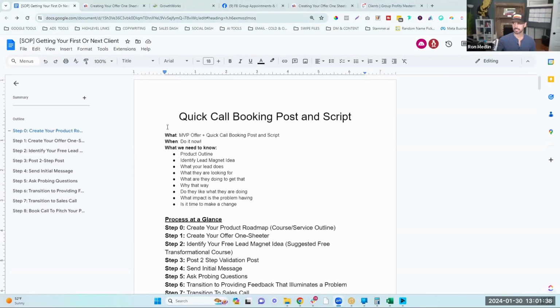This is essentially the fastest way I could think of to go from not having any clients, really not having much of an offer or anything, to getting your first clients and getting your first 10K, okay? So we're going to walk through this process, and you can use a very similar process even if you do have a validated offer and you're selling it comfortably. This can help you get your next client.